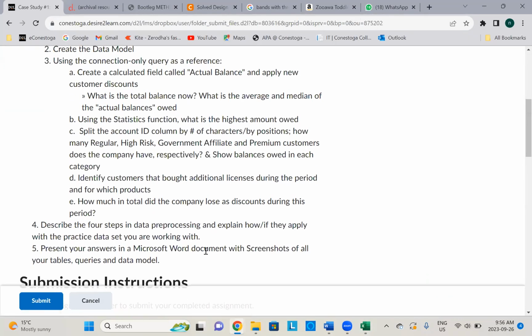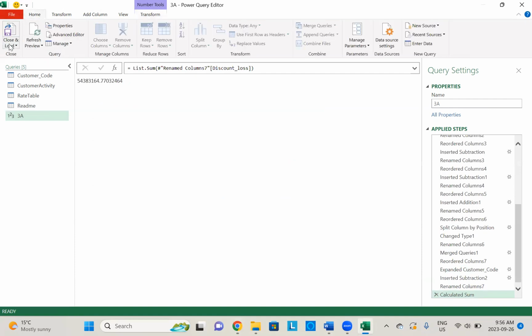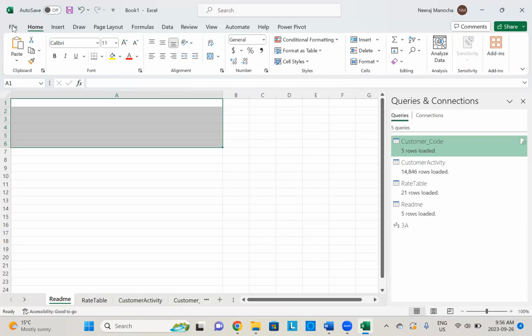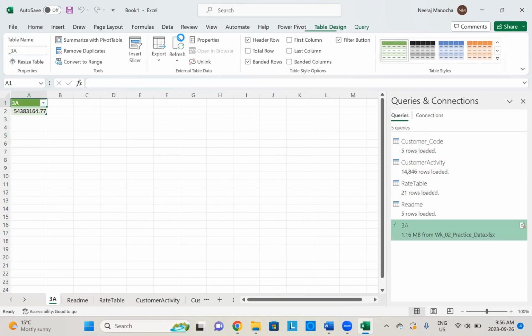You have to explain yourself. Just save this file. Go to home, close and load, save this file. Now come here. Now save file, save as whatever name you want. Take all the screenshots and you're done. Thank you.